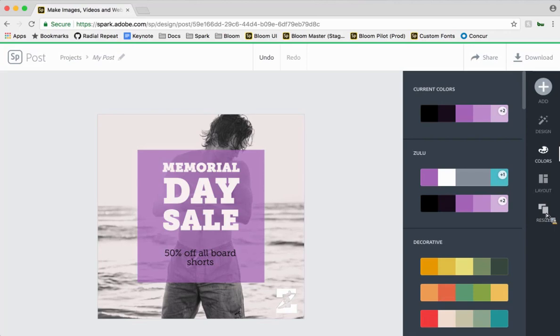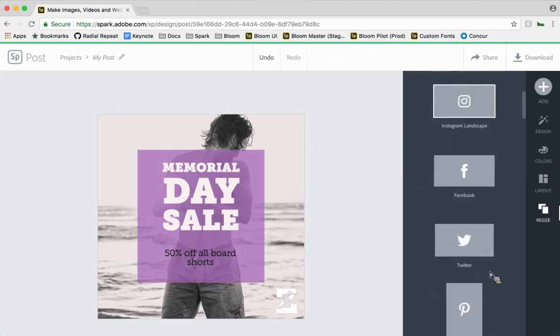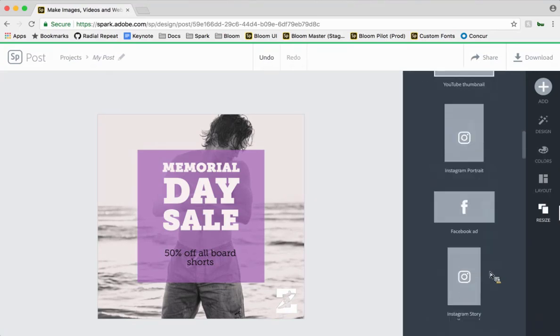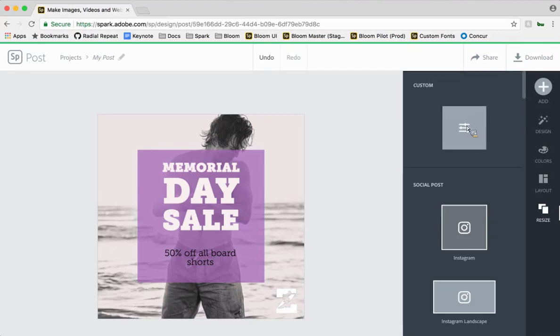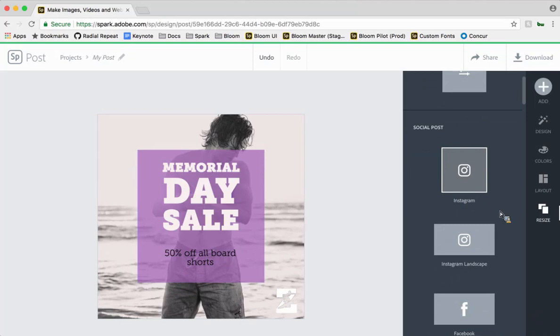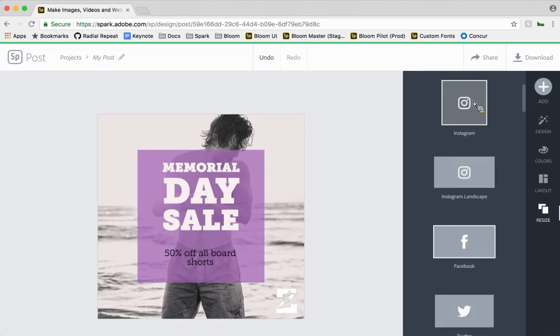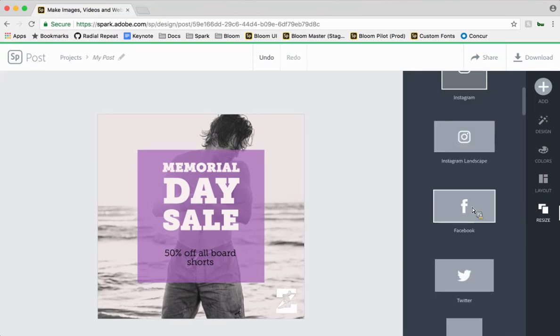I want to be able to do that very quickly with one click inside Post here. So if I go to my Resize button on the far right, you'll see these are all the sizes that Post has as presets. Of course, you can create a custom size as well if we don't have the preset you're looking for. You can just type in the pixel dimensions of the project size you want. Here I started with Instagram Square.